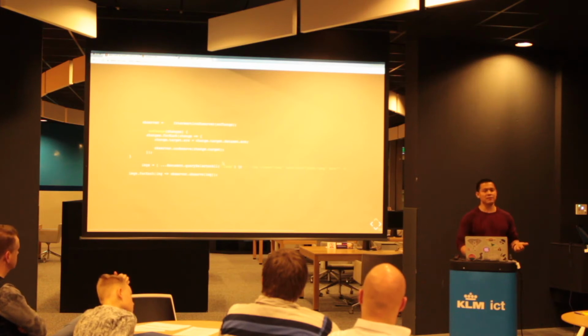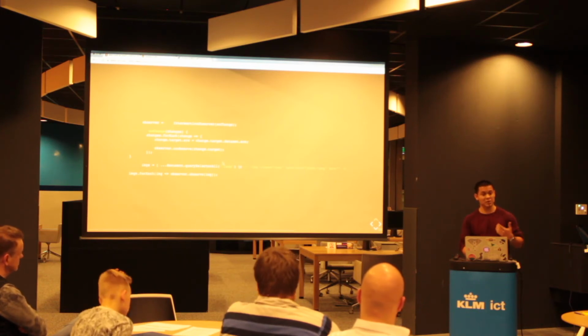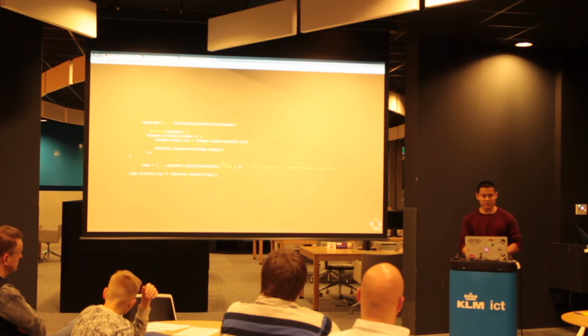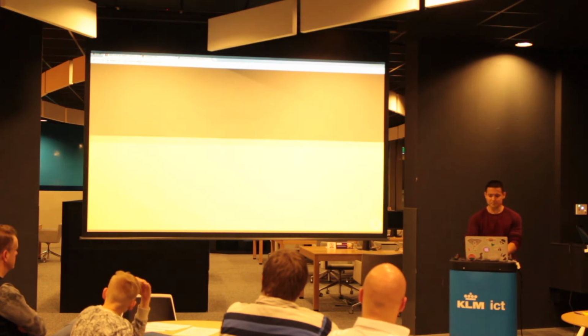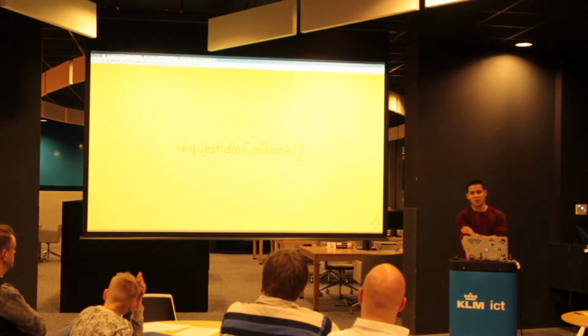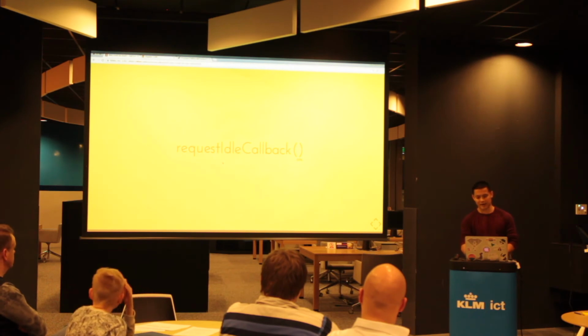So you get two benefits. You get simplified code, and you also get performance. That's a newer API, super easy to feature detect and use only for the browsers that actually support this feature. So next thing I want to talk about is request idle callback.